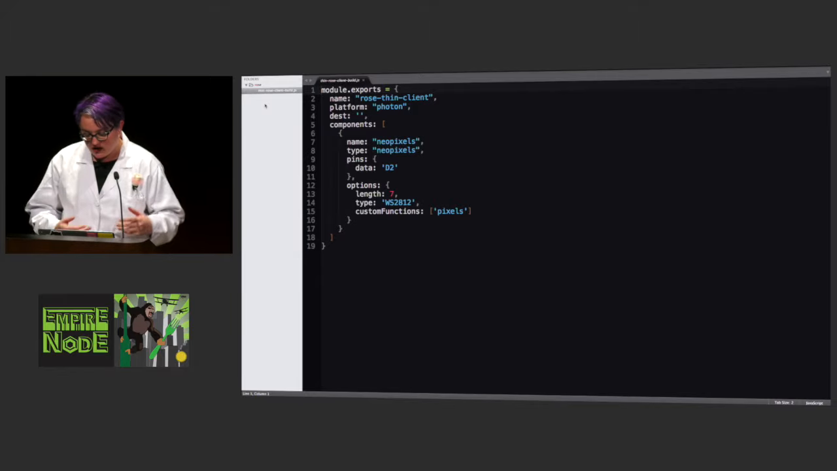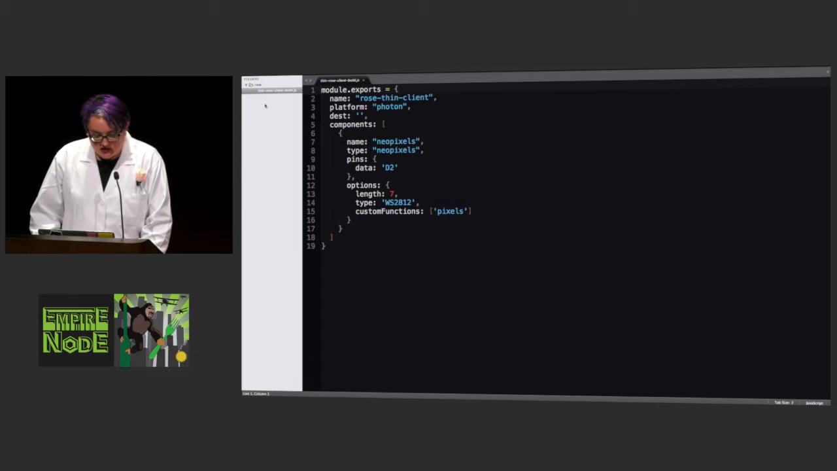The platform is Photon, and that's what tells it I want to compile this specifically for the Photon. The destination is whatever folder, because you could have multiple files. In the case of NeoPixels, it will include 2 other C files that control the actual NeoPixels. So it needs a destination folder. And then I declare my components.